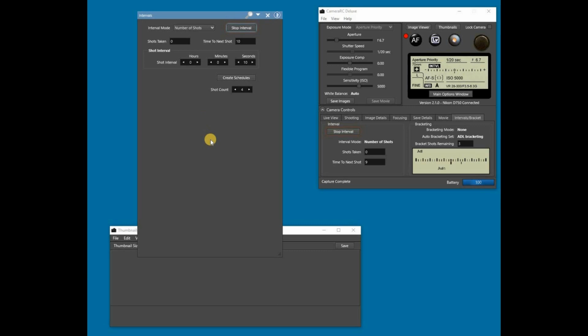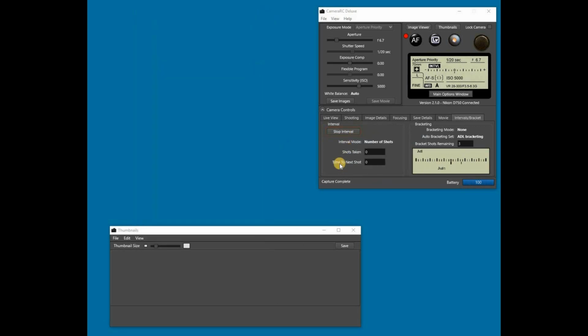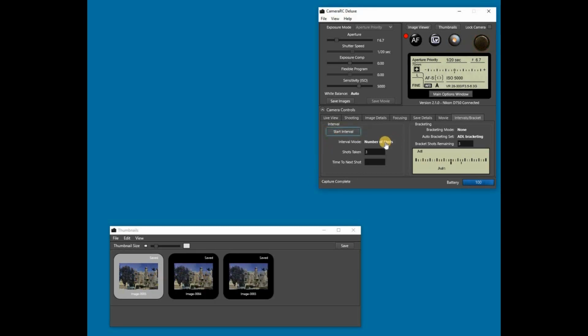I can use the Start button located on the Intervals panel or on the Intervals and Brackets tab. Note the Start button becomes the Stop button when the interval is started. As the shots are taken, we can watch the countdown for the shots and the time to the next shot. We can close the interval panel and monitor the interval from the camera control panel. As shots are taken, we can see the images appear in the thumbnails window. Using the Stop button, we can end the interval at any time.